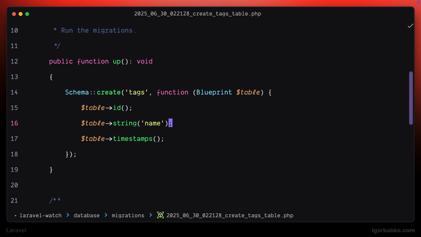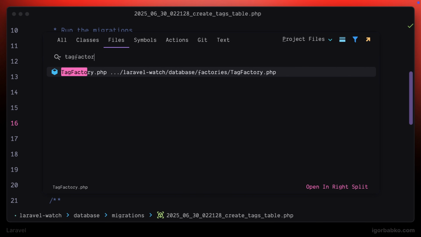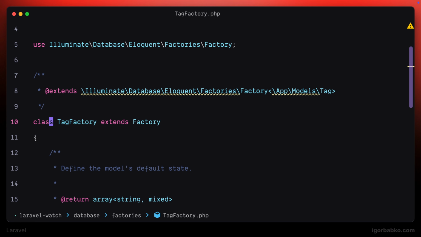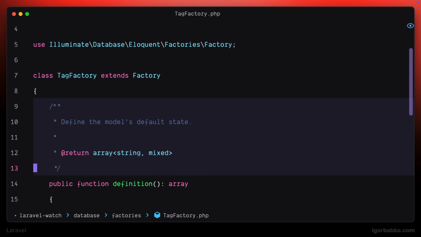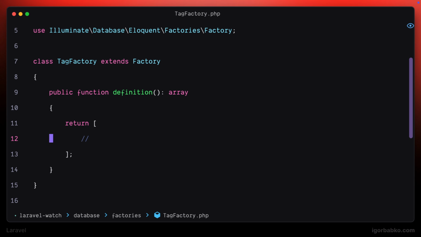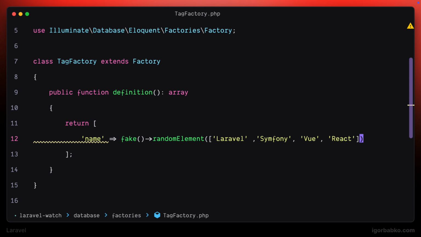And now to populate this column with random data, I'm gonna switch over to tag factory class, and right here let's describe the logic, how we're going to fill in this column. I'm gonna reference faker object and simply pick a random element from the following array. Every time we're gonna call this factory, we're about to get random element from this array that will be assigned to the name column of the tag table.